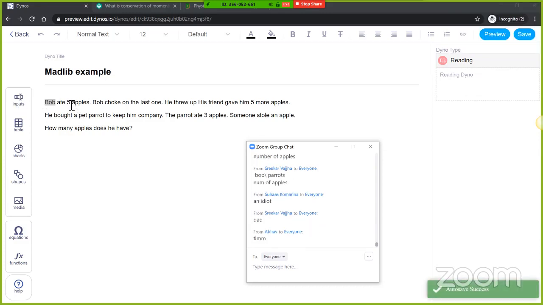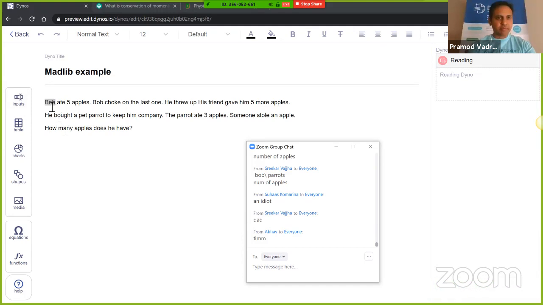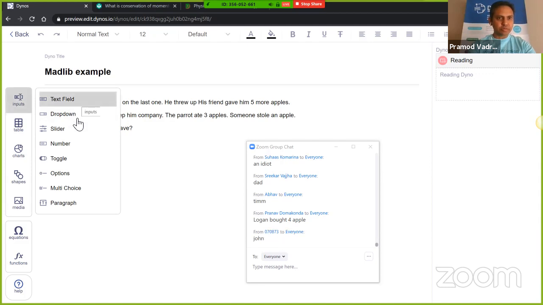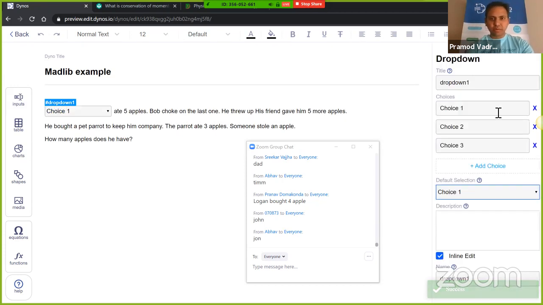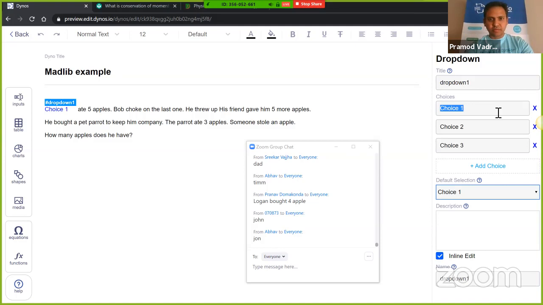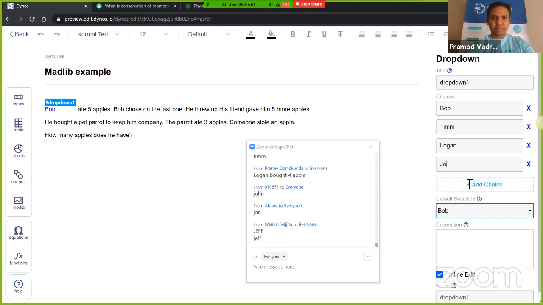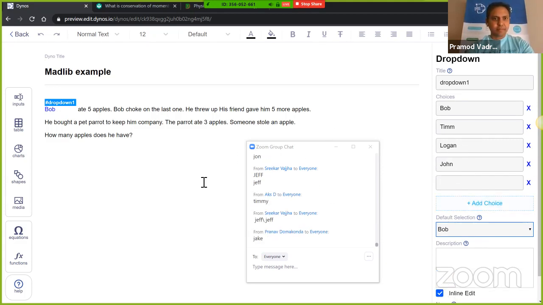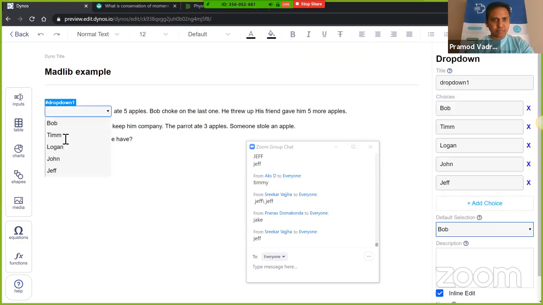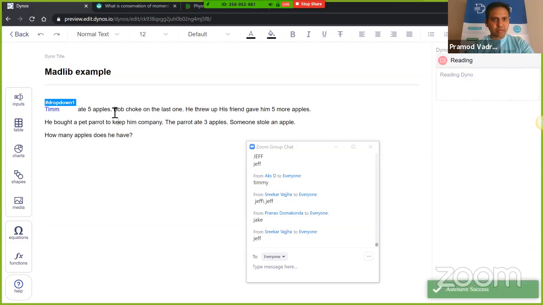Okay, so now we're going to use a variable for this. Since you have a list of options, I'm going to use a dropdown. Dropdown means you have a list of choices here. You see on my right-hand side? So you want to use Tim, you can say Logan, and John. All right, that's enough. So now you can see all these options are here. Since it's a variable, now I'm going to use this wherever Bob is.